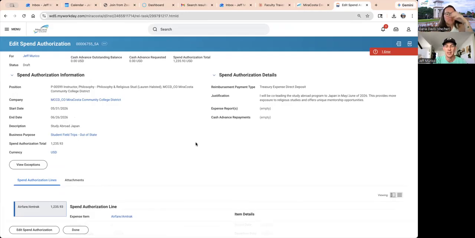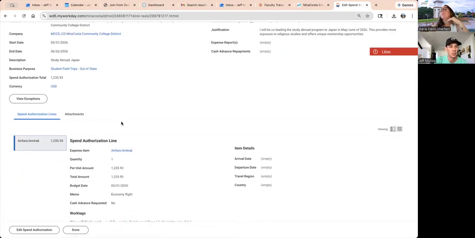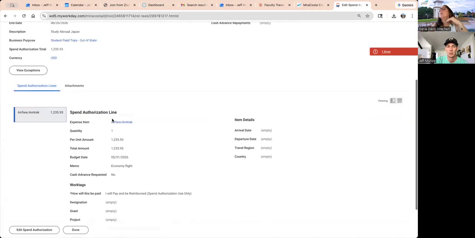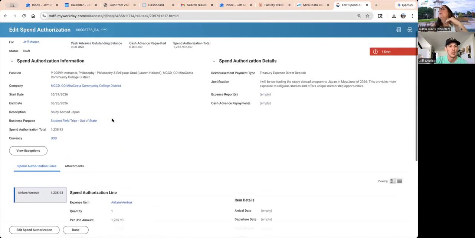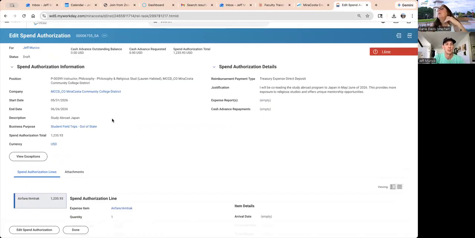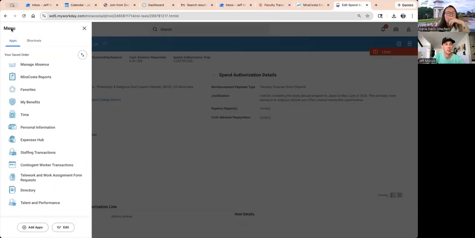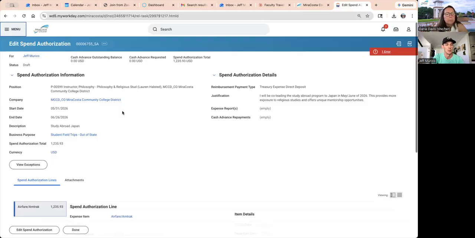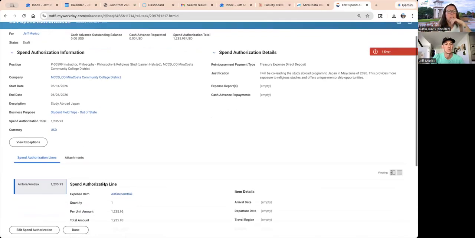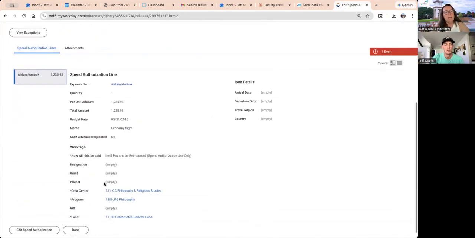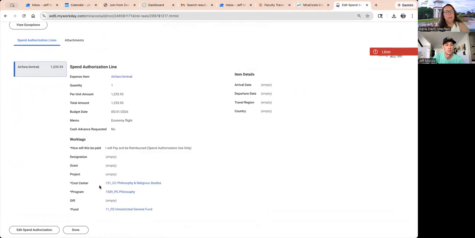Okay, so let's add another, maybe the per diem. That one's always the hardest one because they don't show. Should I go back to menu? Probably not. We need to go back and edit. Whenever you see view exceptions in the error, it means that, or you can go down at the bottom where it says edit spend authorization. That's an easier way.